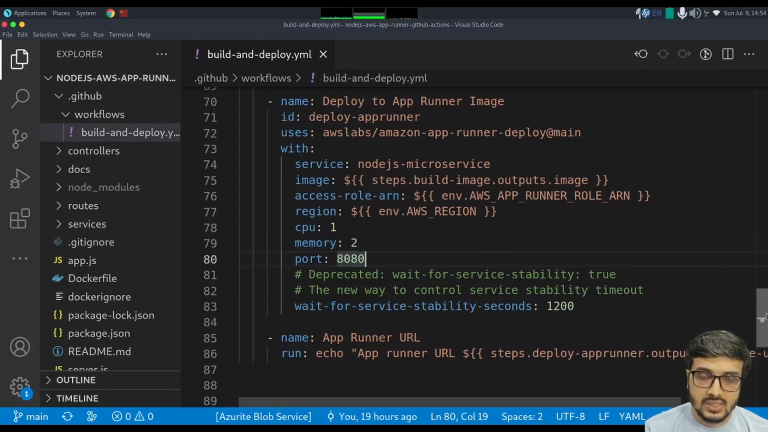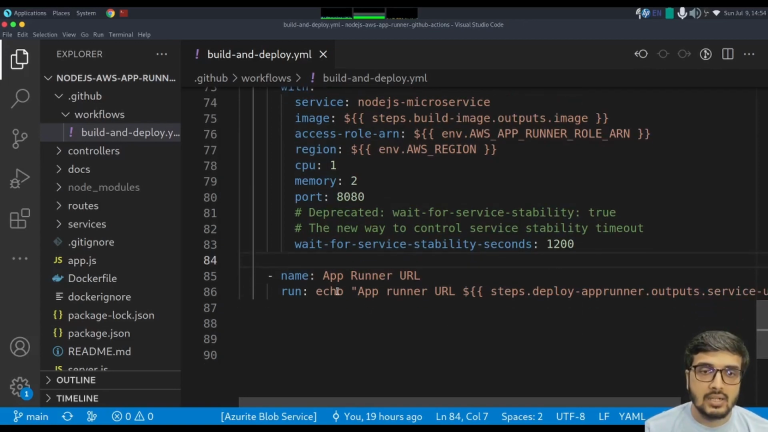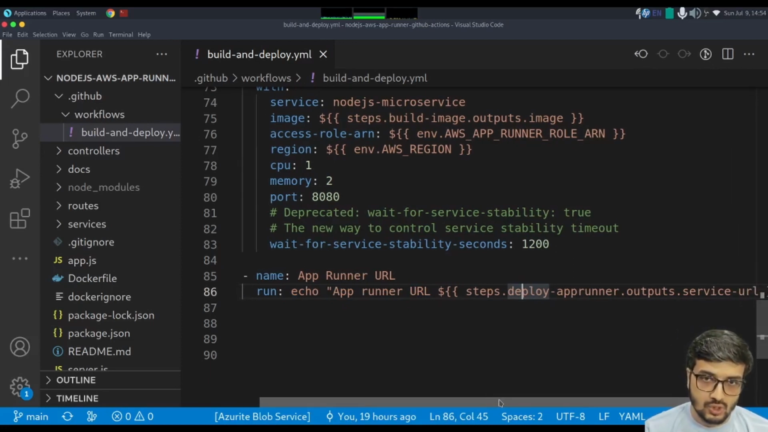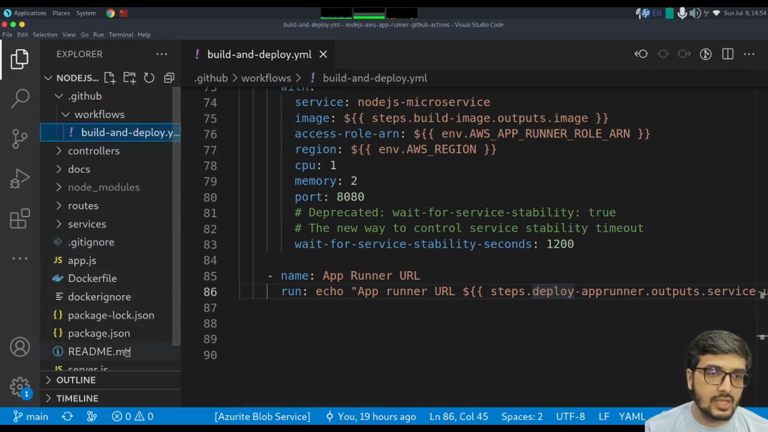And then we are using the port number 8080 because we have exposed the Node.js service on 8080, as I showed you earlier. And then these are the waiting times, by which it keeps waiting until the application is up. It keeps on waiting until it fails for the timeout. And then finally we are showing the App Runner URL, which will get exposed by the App Runner onto the GitHub Actions workflow console, so that we can make use of it in order to trigger the application.